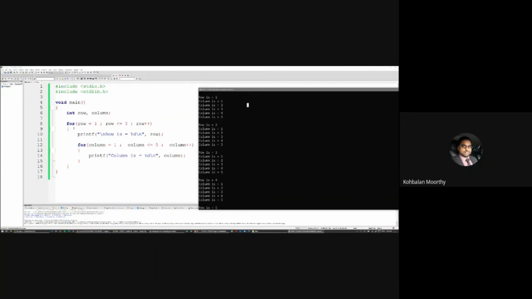First, you will run the outer loop, which is your row. Your row is 1. So when it comes in, is row less than or equal to 5? True. 1 is less than or equal to 5. So it will print out which row you are, which is now row 1. And then it will go into the nested for loop. And here, your column is now 1. So when you display, column is 1.